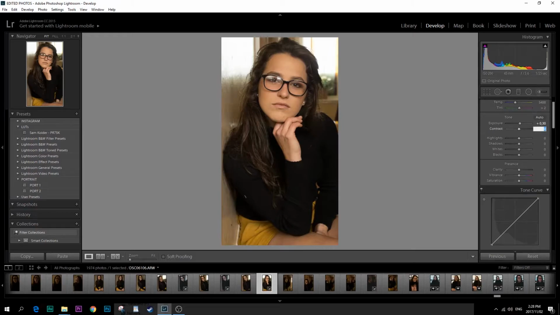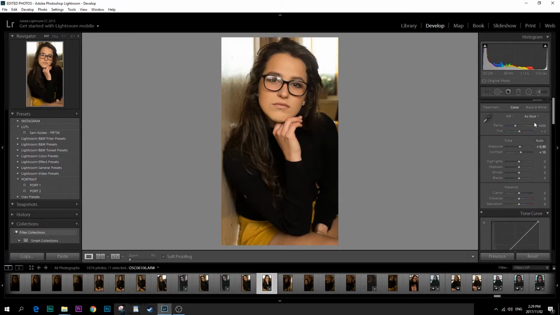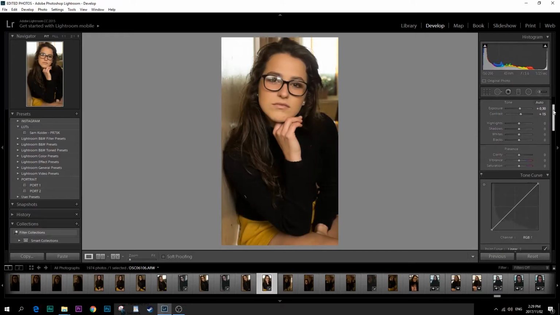And then the contrast, I'm bringing it up to 15. The contrast is really important in order to get that moody type of look so that it doesn't look washed out, because if you drag your contrast down, you can see it starts to look a bit washed out. So put that into the positive 15s, and then the highlights I always drag into the negatives.